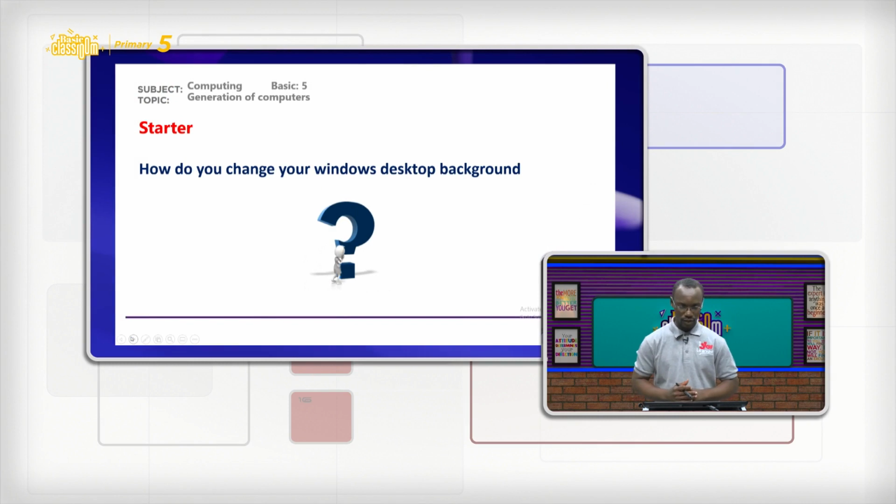In our previous week, we learned about how to change the desktop or our wallpaper. And so for today, for our starter, we want you to state the steps to change your desktop wallpaper or background. And here we are to use 1 minute to do this. So let's start work.